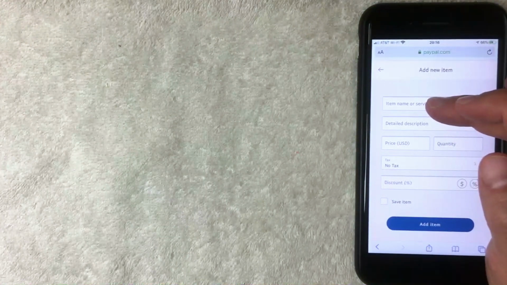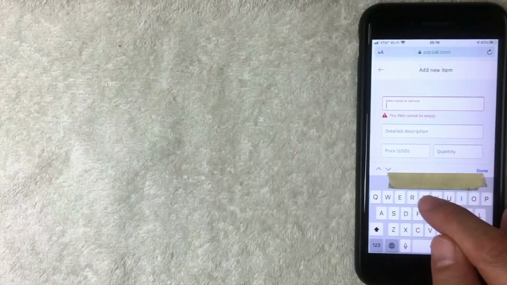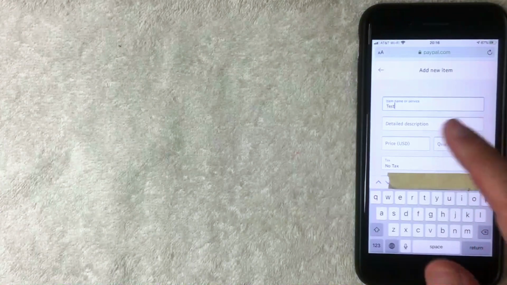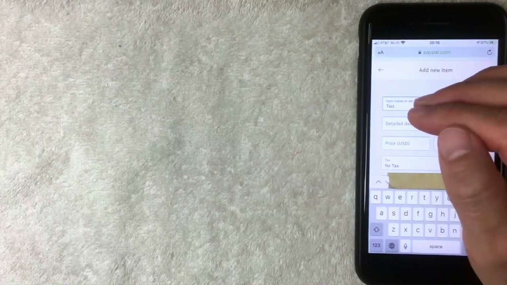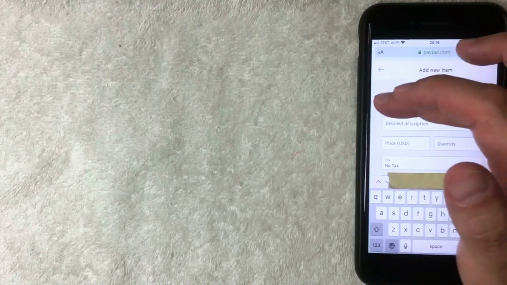So I'm going to click in here now. All right, this is just a test that I'm running, so I'm just going to go ahead and type in test. But if you are sending something specific, go ahead and type in what they're buying. So if it's coffee or if it's consulting, something like that, go ahead and just type it right there.